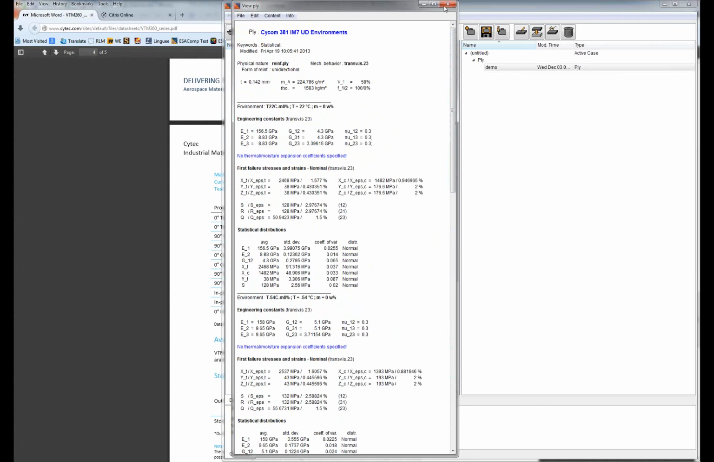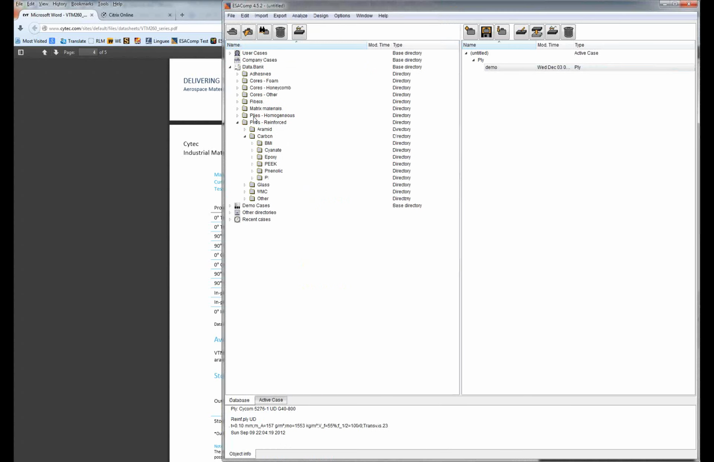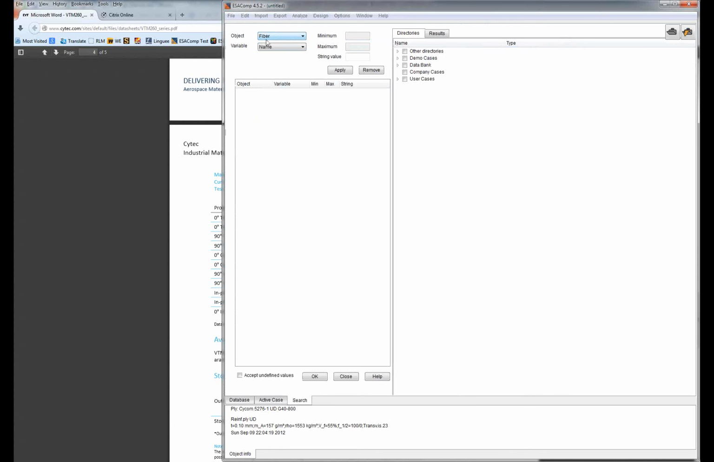And additionally to that, there are three other environments. So we've got cold dry, hot dry, and hot wet. And in between, ESAComp can even approximate the values as well. So do an interpolation. But let's come back to our original problem, which is designing the cylinder cone. And for that, I've used the database search, because I know that I'd like to use some material that I've used before.